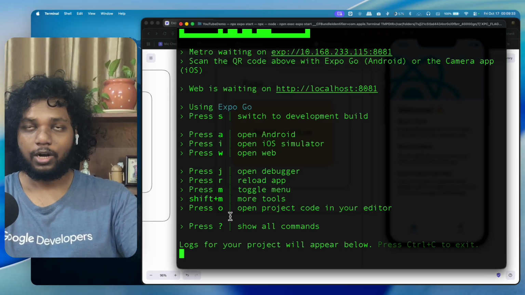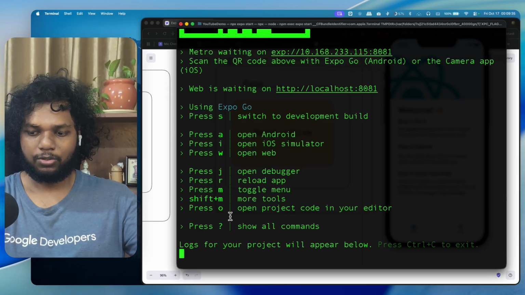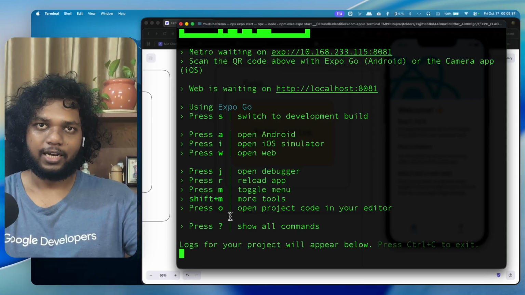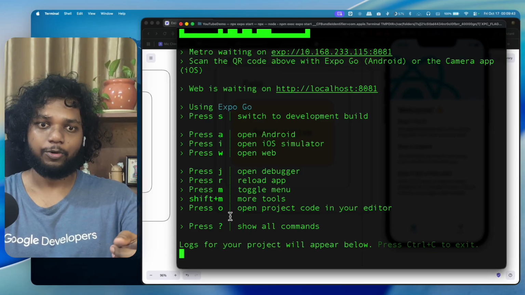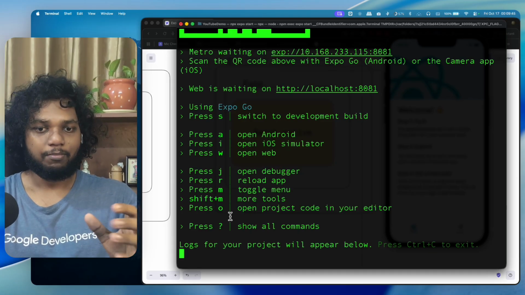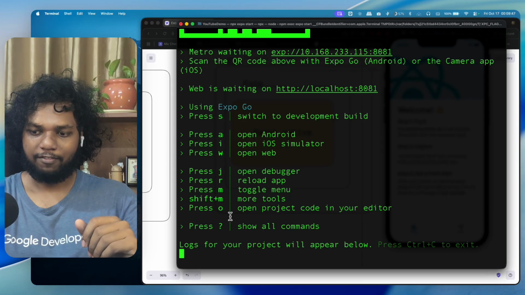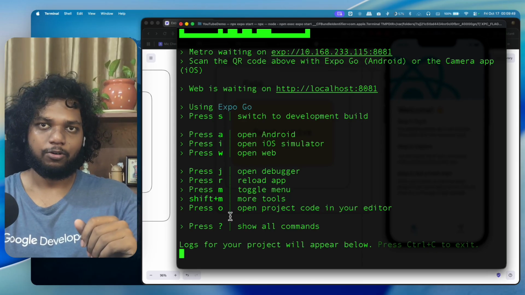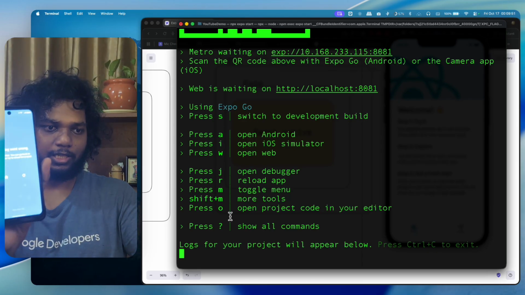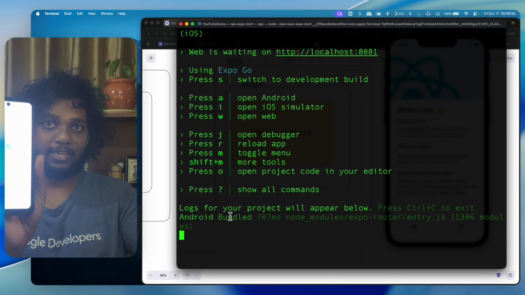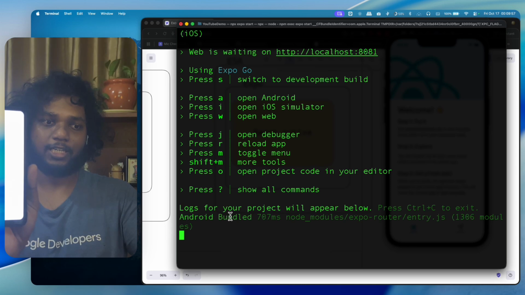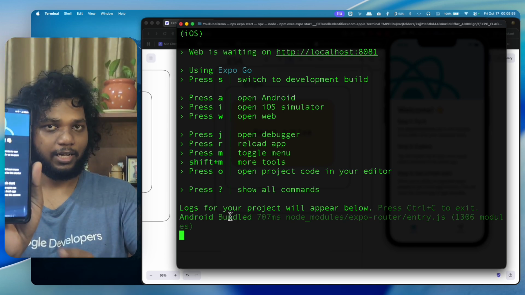Okay, so I have found the issue. What is happening is that my Android device is not connected to the same Wi-Fi network as my computer. That's why the bundle was not downloaded. Now I have connected the Wi-Fi. If I reload this application, Android is getting bundled and you can see the update as well. And it has opened the application.